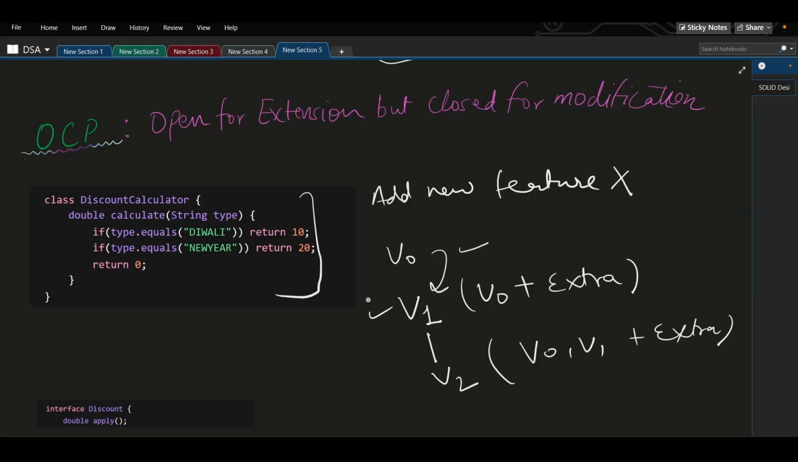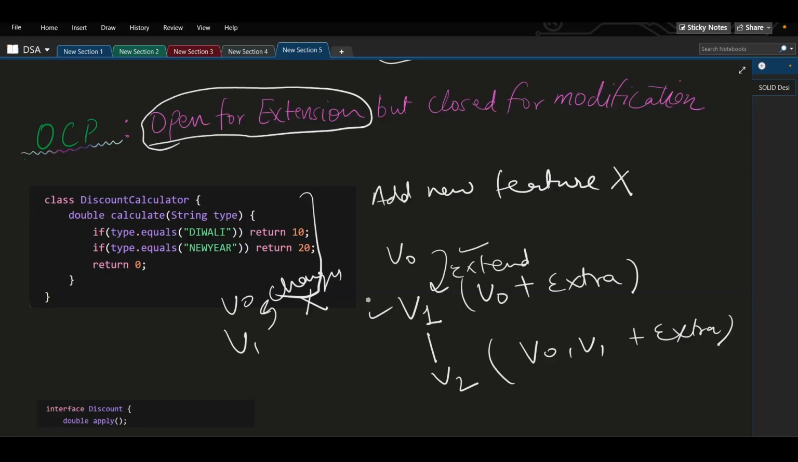And this should be the flow. Do not do modifications, extend. Extending means adding a new feature. It's not that in order to build version v1 you go to v0 and make some changes or modification. This should not be the scenario. That's why it is said to be open for extension. You can extend it from the base version, and closed means you cannot do modification to the base version.